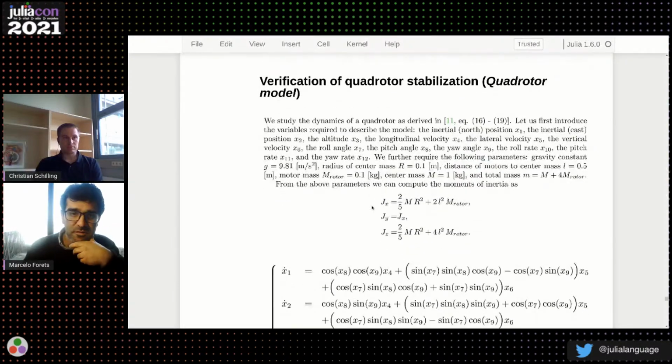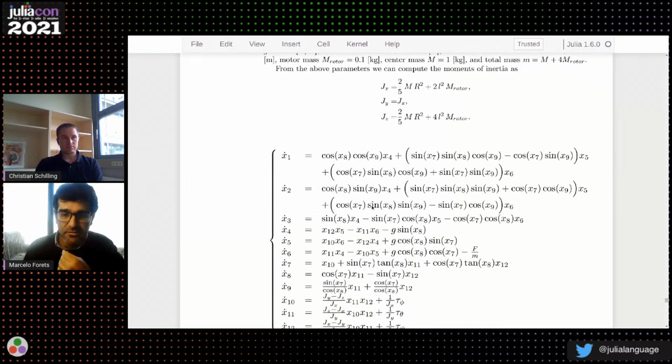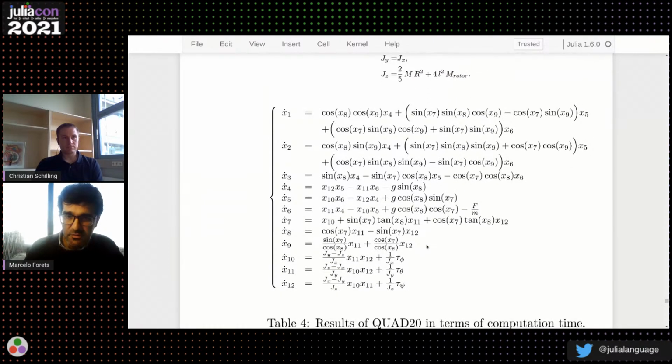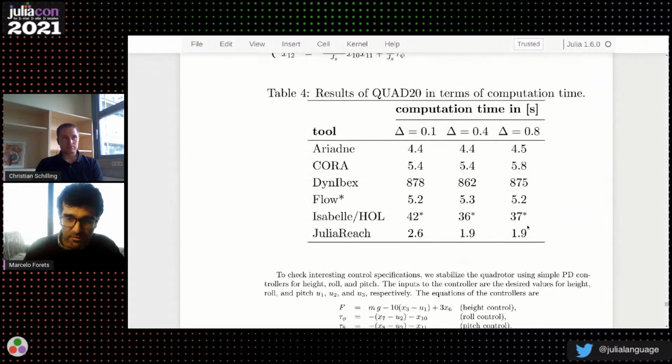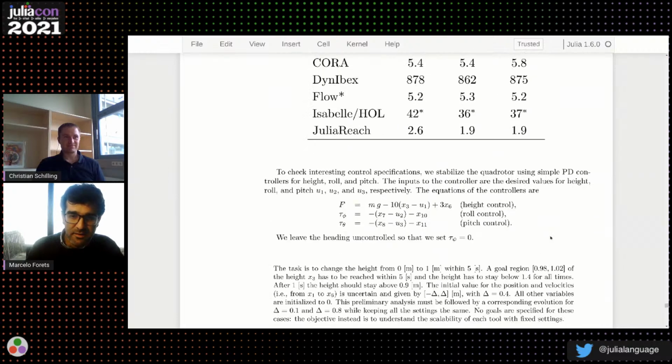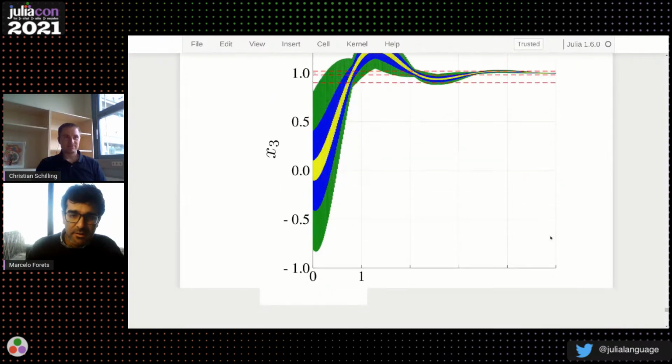We have also used this method for verification of more complex nonlinear differential equations, such as the equations describing this quadrotor. And here are some results. Every year we have been participating with other members of the reachability community in order to improve our methods, to compare with the state of the art, and also to have fun. You can find this on the internet, on GitHub. And I think that's all.